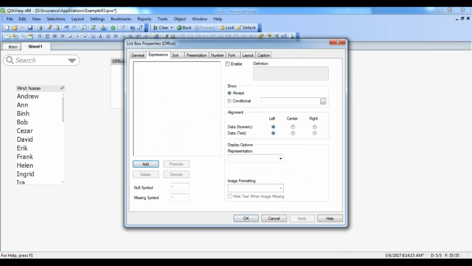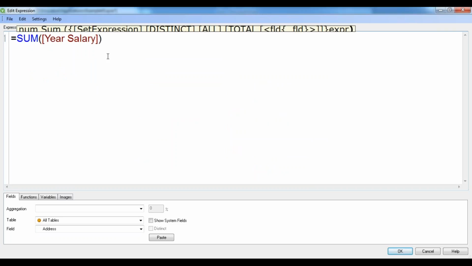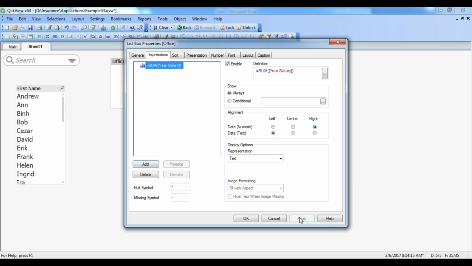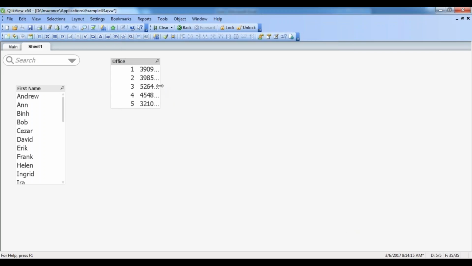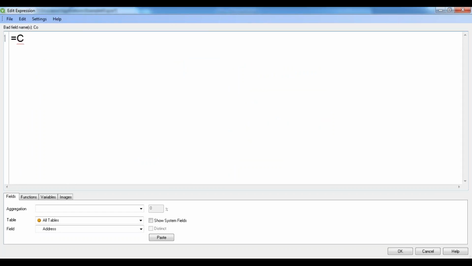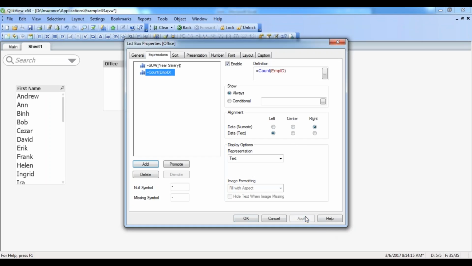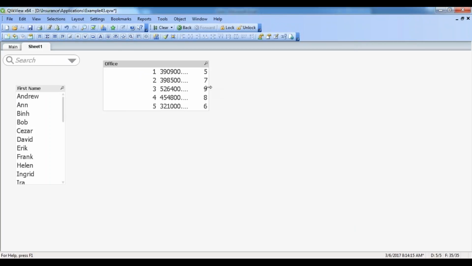So you can go to Expression here and click on Add. I want to show the sum of yearly salary, so I use the sum function here: sum of yearly salary, like this. Click on Apply. For office 1, what is the total salary? Office 2, what is the total salary? Next, go to the properties and add one more expression. I want the count of employee ID, so I'm using count of EMP here. Click on OK, and it will show the count of employees.